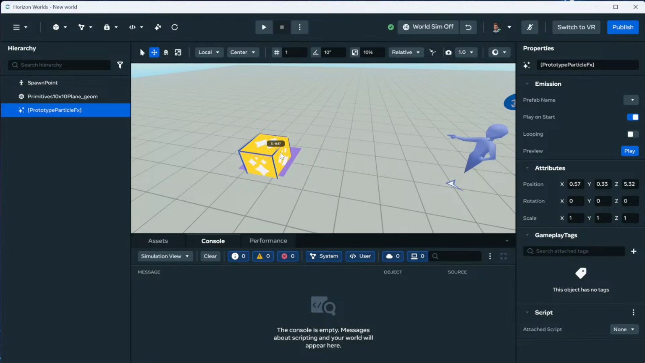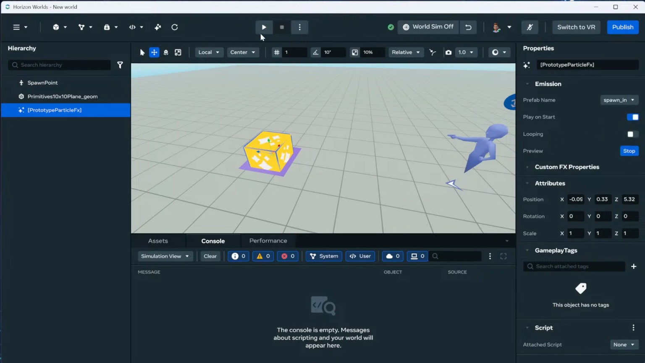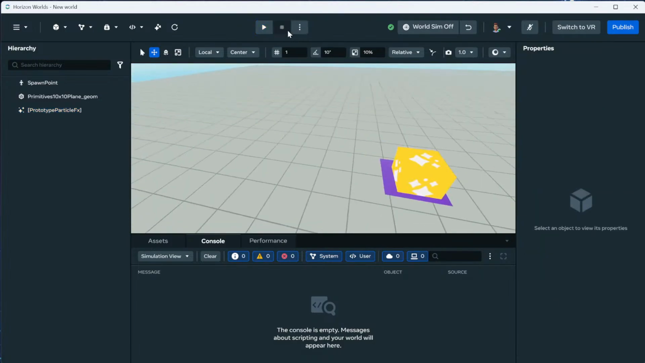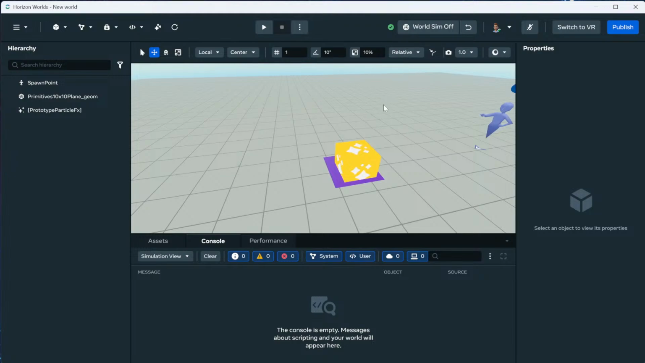All right, so we got this visual effect. Let's go ahead and try this. Play that. I don't see it happening. Probably because I need to select one. Spawn in. Ooh, this is cool. Play. Oops, wrong button. Stop. I forgot the... Oh my gosh, I'm gonna sneeze again. I'm so sorry.